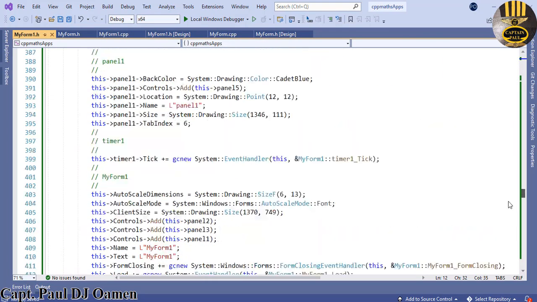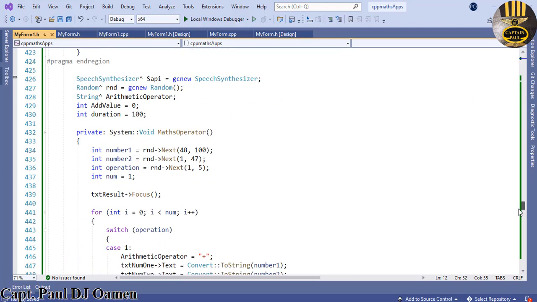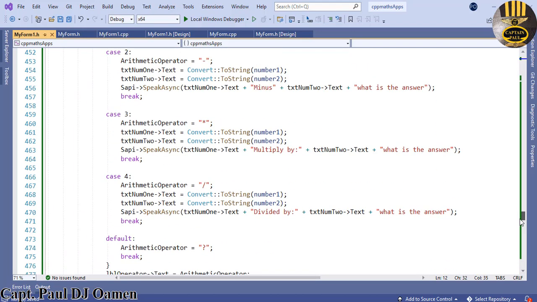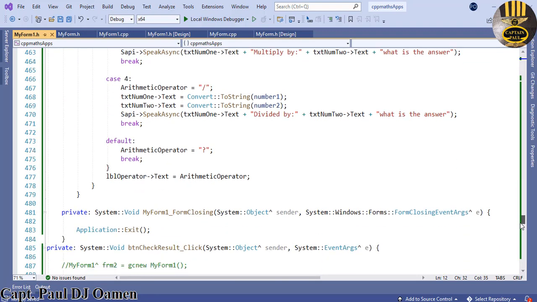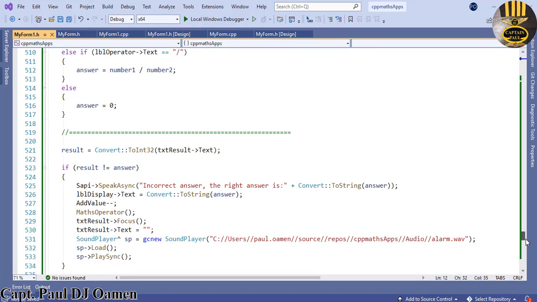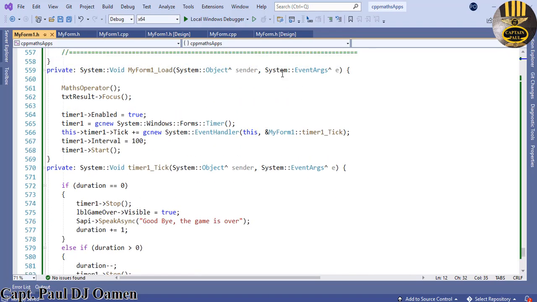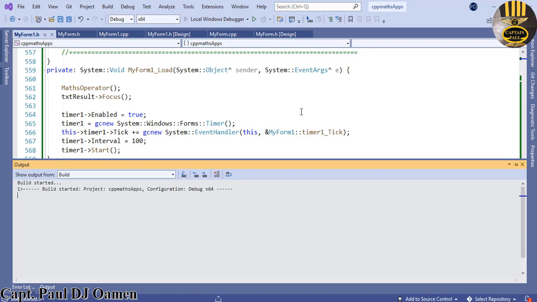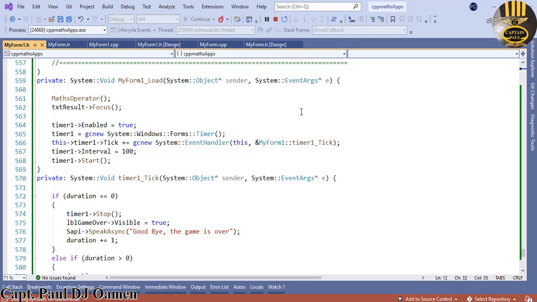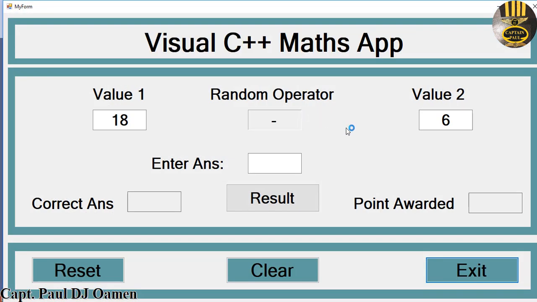Now come back down here. So those are the lines of code. It's the same thing with the first one, apart from the timer. Alright, so let's just run that and see how that works. Click on run. There we go. There's no more error. 18 minus 6, what is the answer? 12.